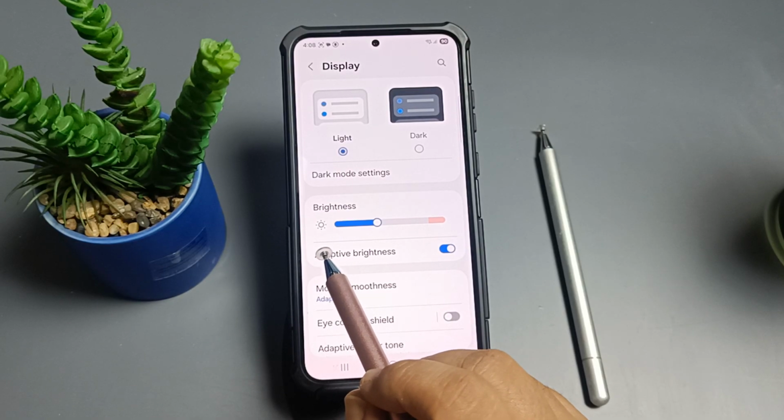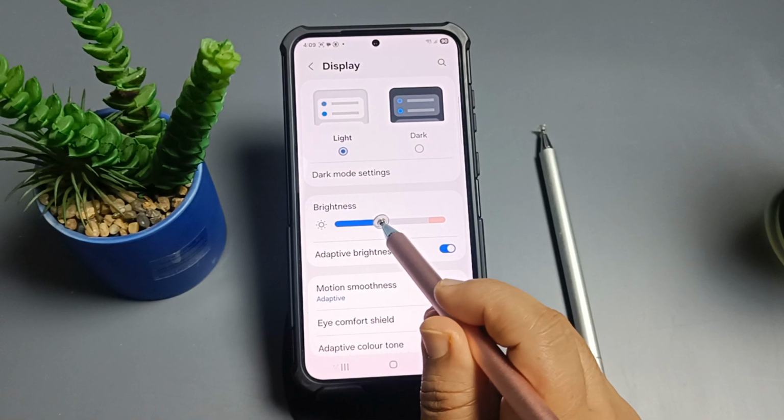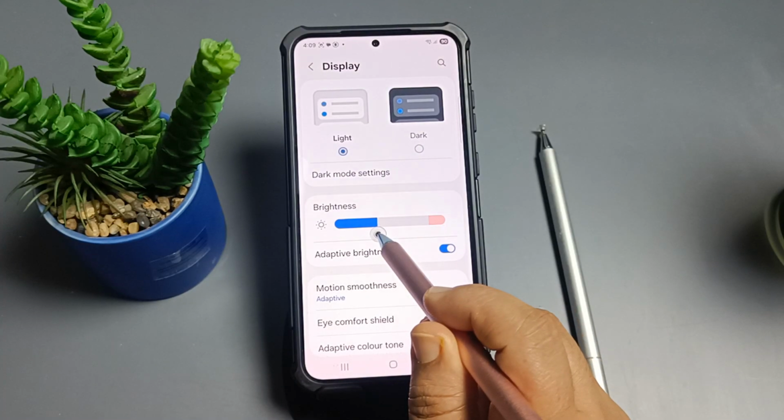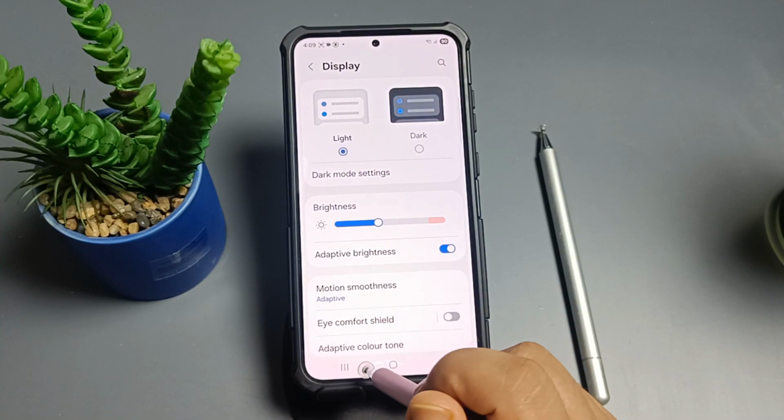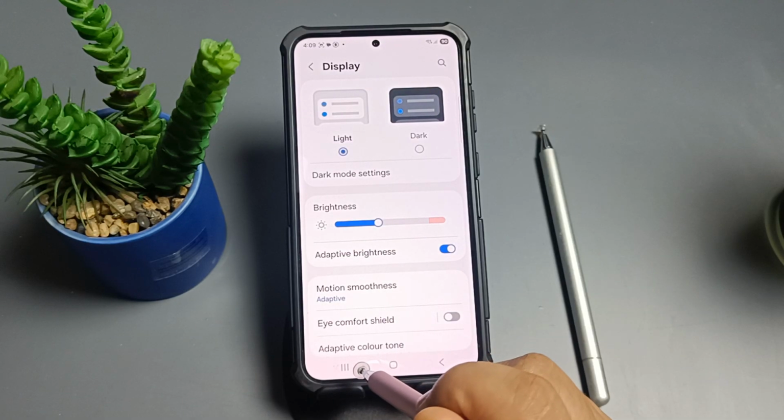Adjusting brightness helps improve the visibility in different lighting conditions. If you're standing under the sun, then you have to increase the brightness. Okay. Lower brightness can also help extend battery life.